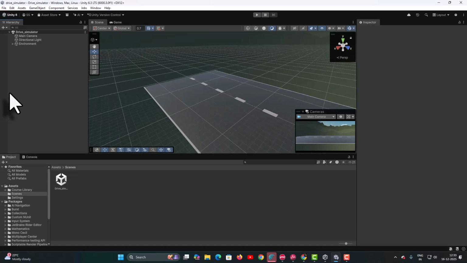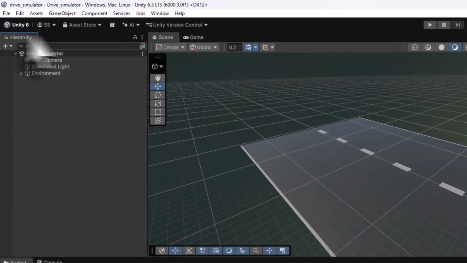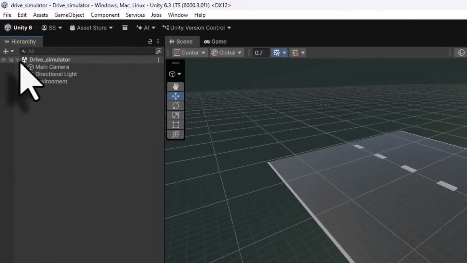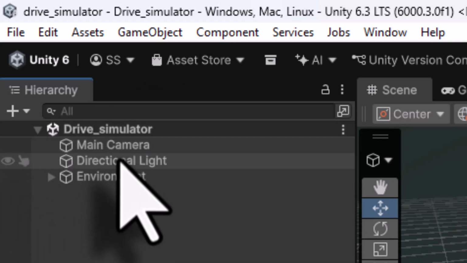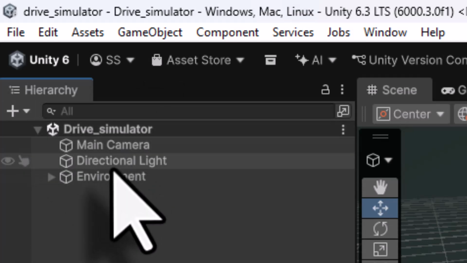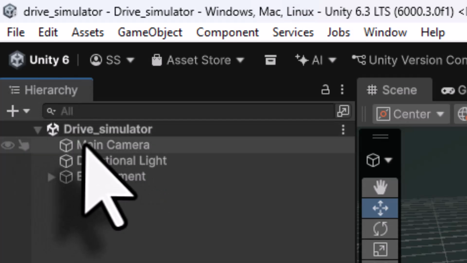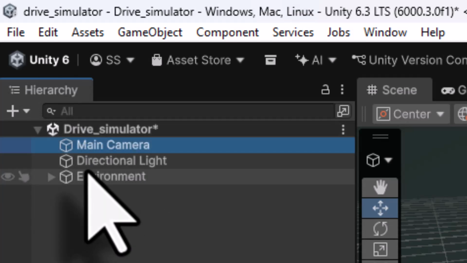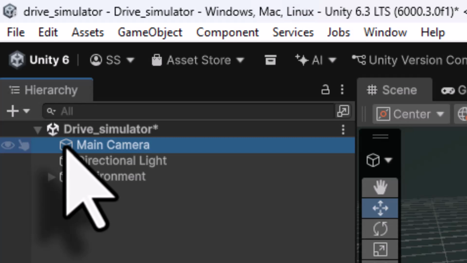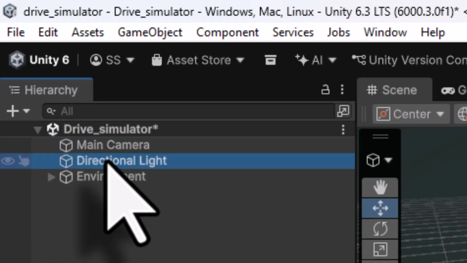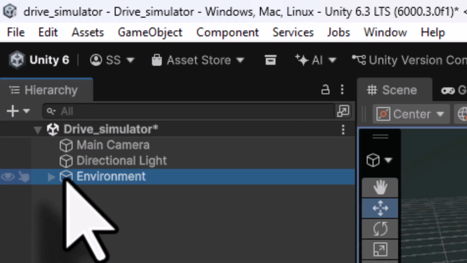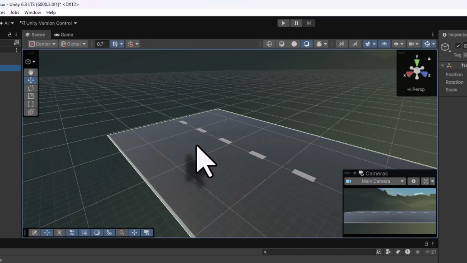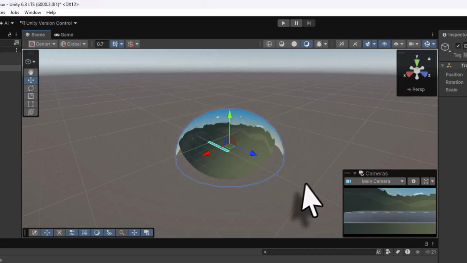Once the scene is open, let us come into this first panel, which is the hierarchy panel. Drive simulator is the name of my scene, and if I open it, you basically see 3 game objects. Every object that you see in the hierarchy is called a game object. The first is the main camera, the second is the direction light, and the third is the environment. Now if I select any of the components here, come into the scene, and press F, you will get the full view of it.